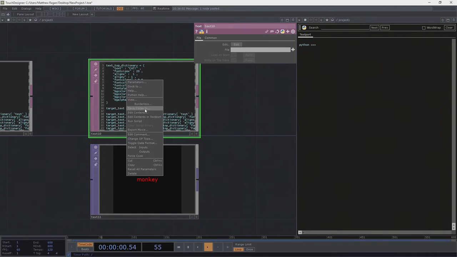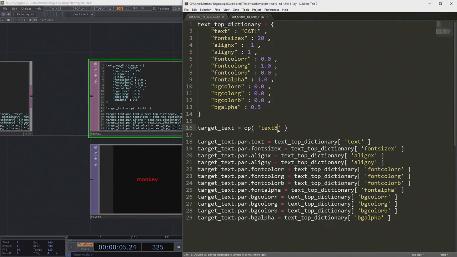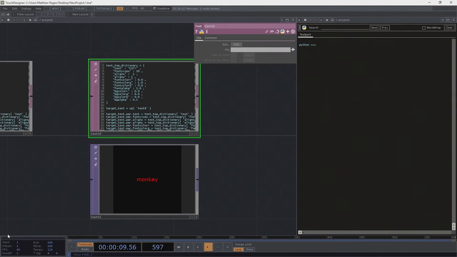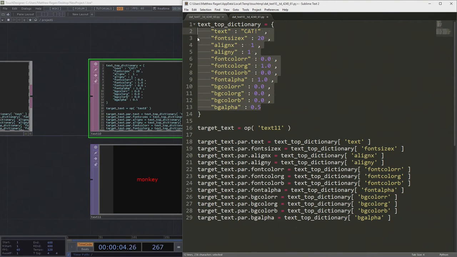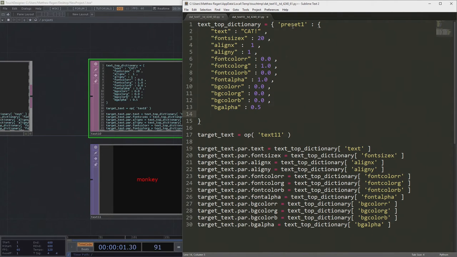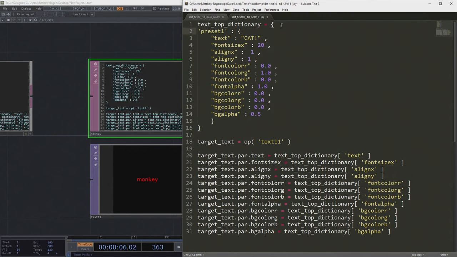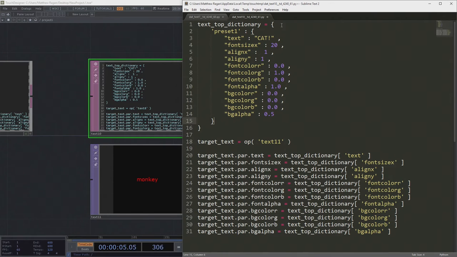And what we're going to do this time, let's edit these contents and make sure that we've changed this thing first. Text 11 is our target text. What we're going to do here is think about this a little bit differently. We're going to take all of this, and we're going to imagine that inside of our dictionary, the first thing that we have is actually something like preset one. And preset one contains its own dictionary of things. Preset one has got all of these things inside of it. Does that make sense? Hopefully that makes sense. So now we've got preset one, and preset one contains all of these items.